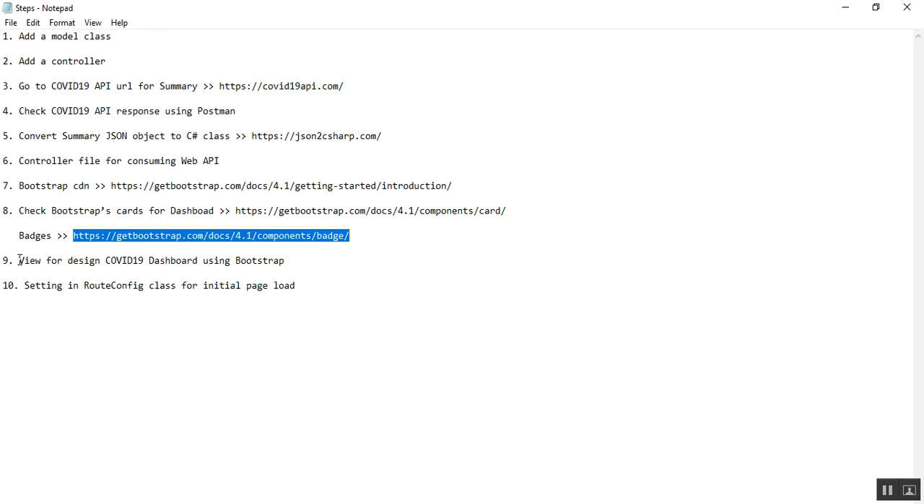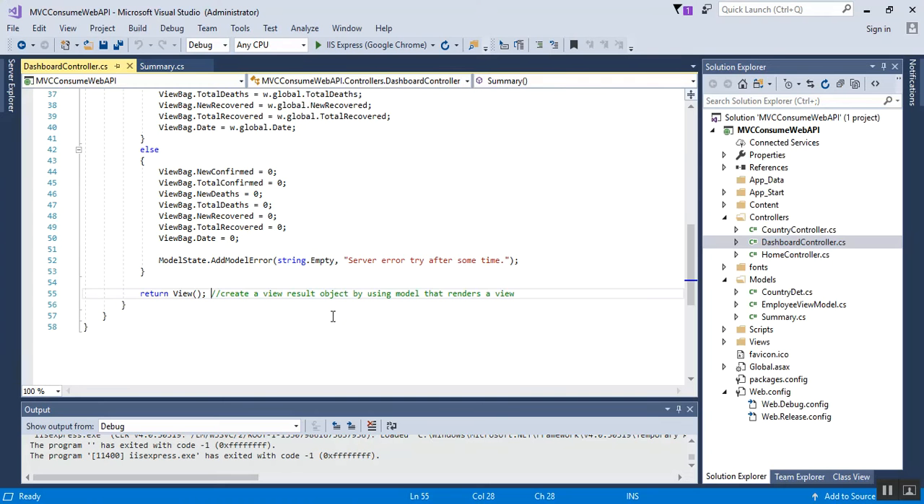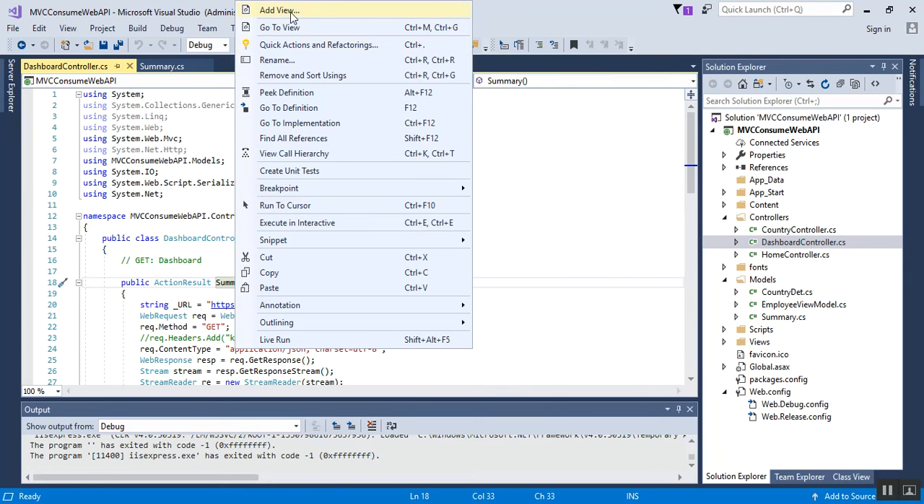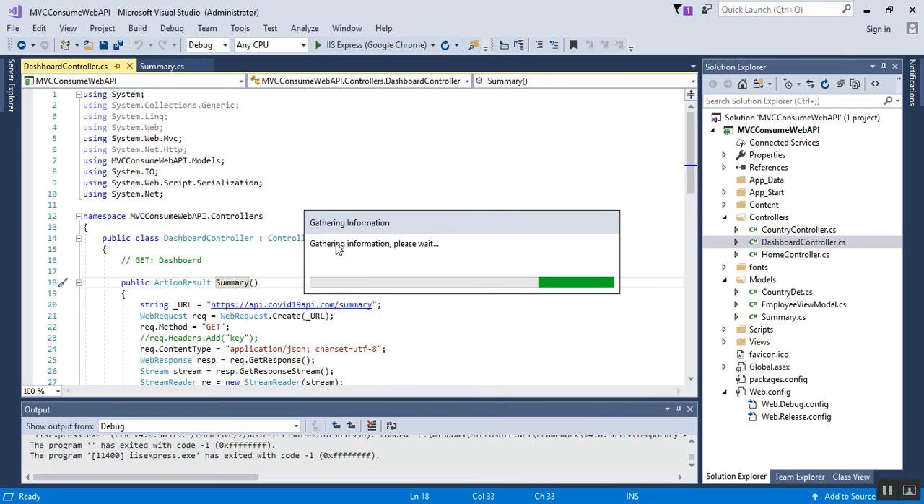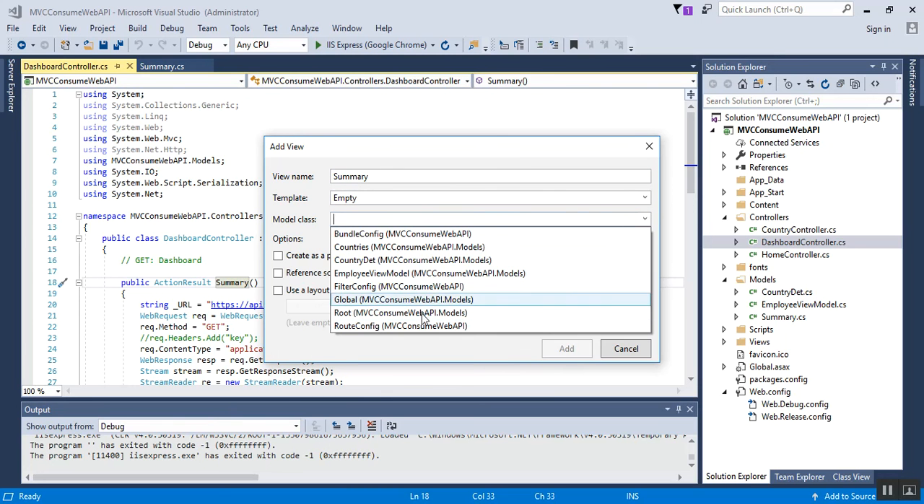And part number 9 is the view for designing the COVID-19 dashboard using Bootstrap. So next part is I need to create the view. So right click on the controller action method and add view. So guys, here what we'll do is in template we need to select empty, and in model class you can see there are 3 classes shown. That is one for root, another is for global, and next one is for countries, because the 3 classes I have implemented inside summary.cs in my models folder.